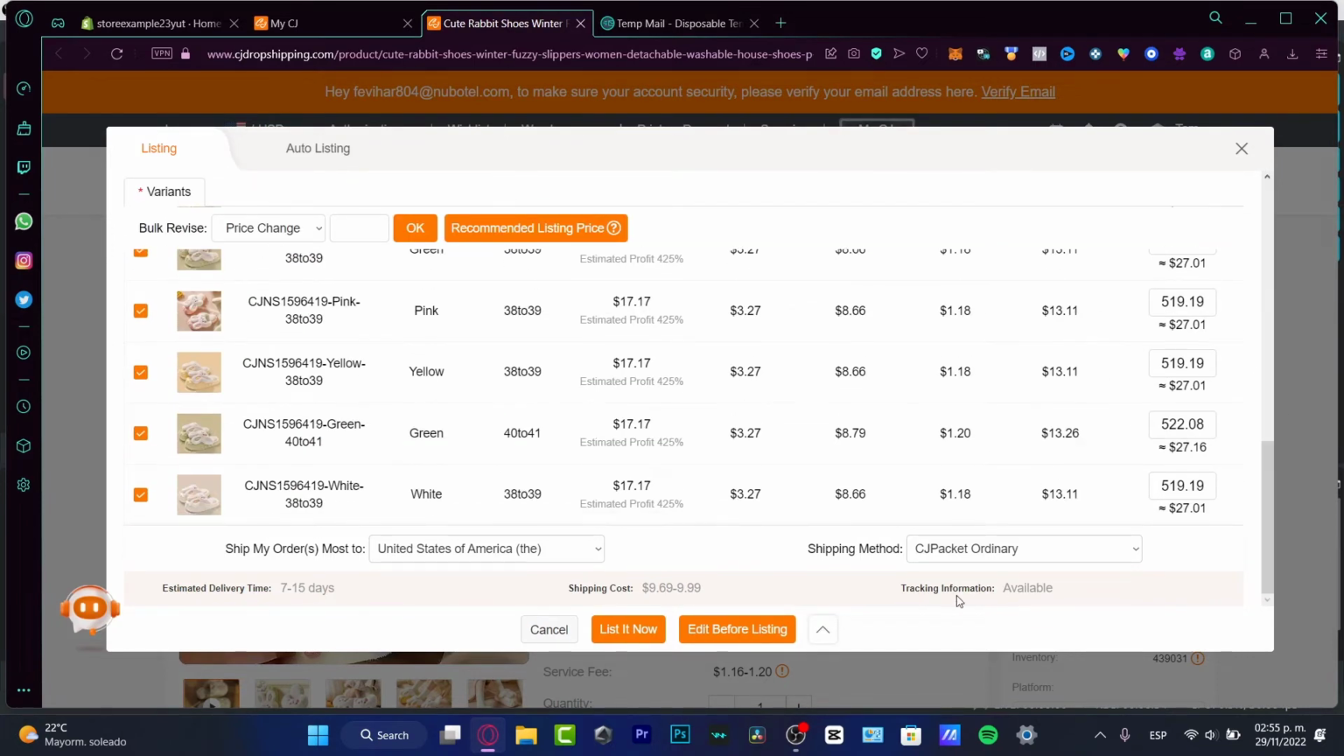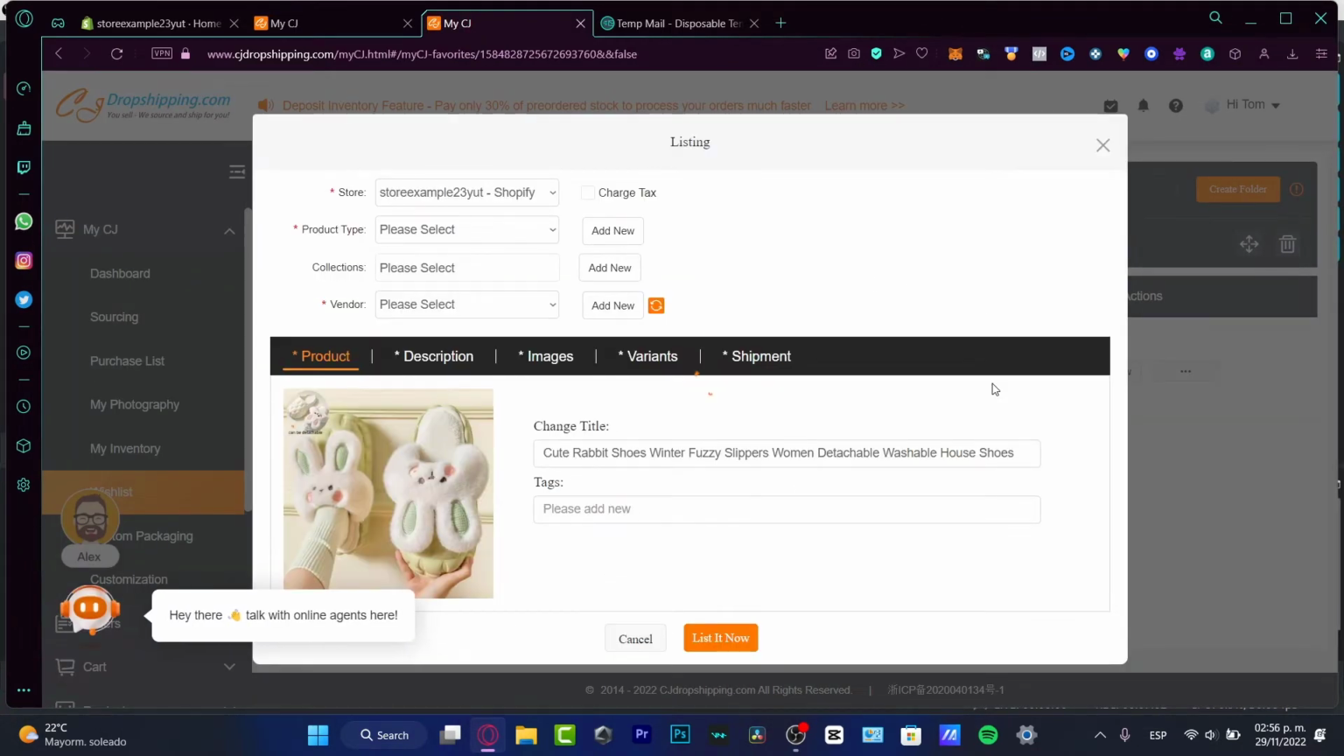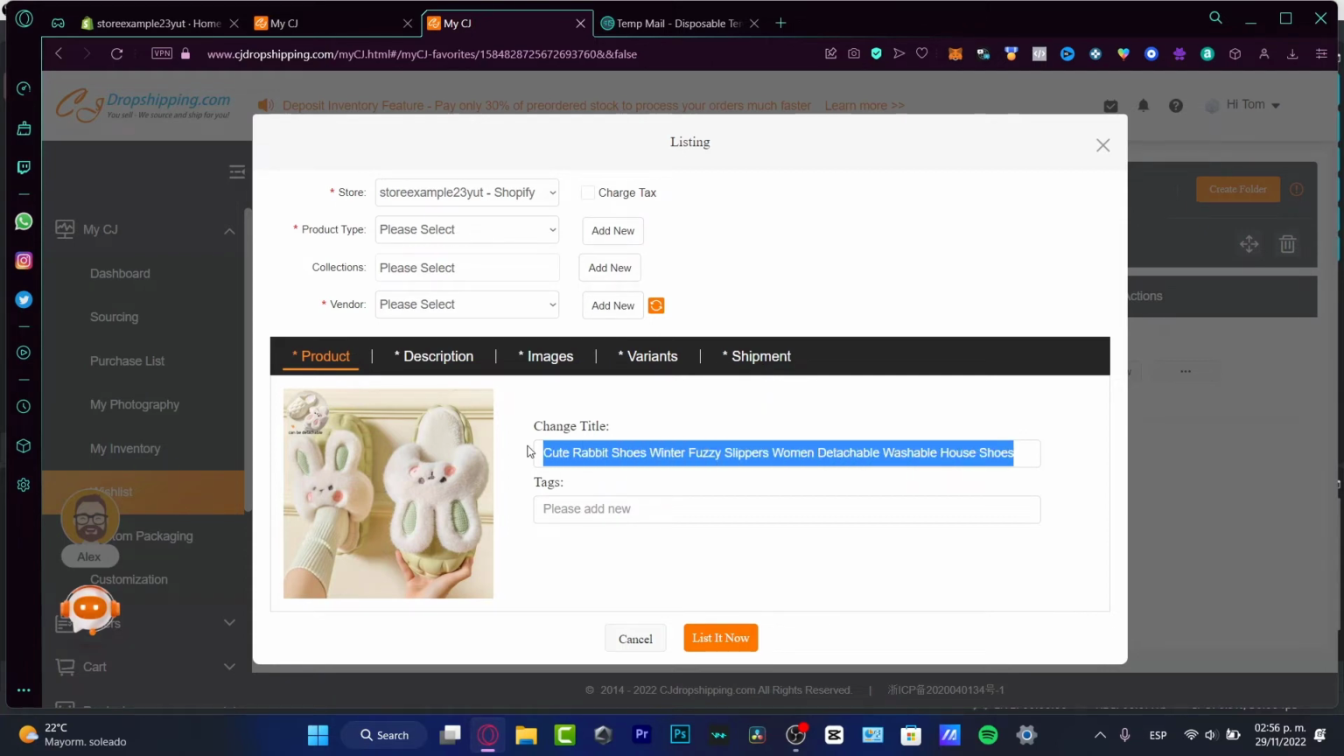Now what I want to do is to edit before listing, if I want to edit my products before listing. And what does that mean into edit? Let's say, for example, I want to customize my own title. So cute rabbit shoes, winter fuzzy slipper woman, detachable washable house shoes. This is a very large title, so I just want to use, let's say, the rabbit fuzzy slippers for women.